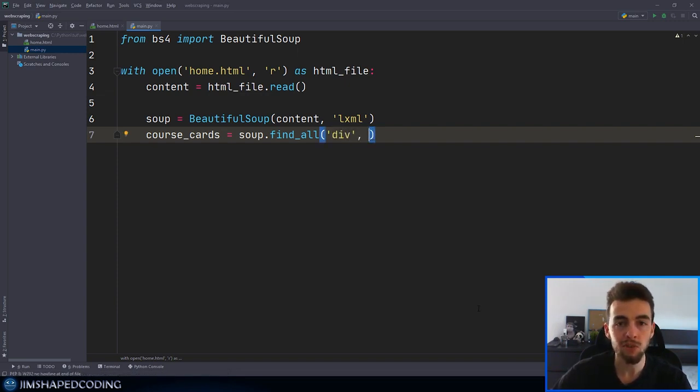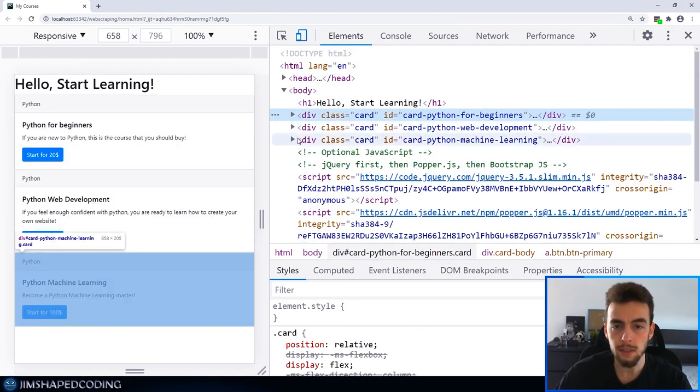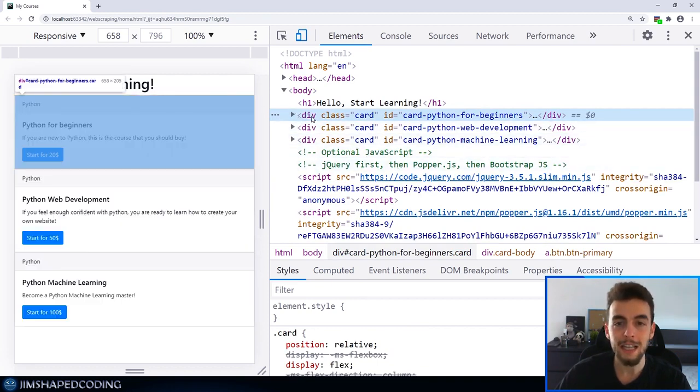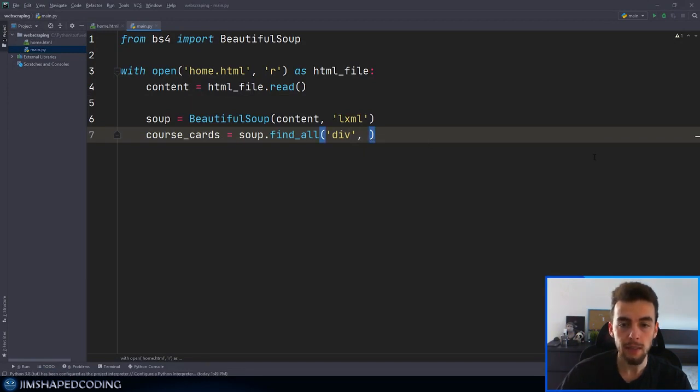Now it could be much nicer if we could filter the div tags that we actually want to grab and store inside our course cards. So if you noticed, let's go back to our courses page, and here if I expand all the div tags, you can see that there is something that is common for all the div tags. Their class is equal to card. So I can filter my div tags by this expression. I go back to PyCharm and write class equals card.